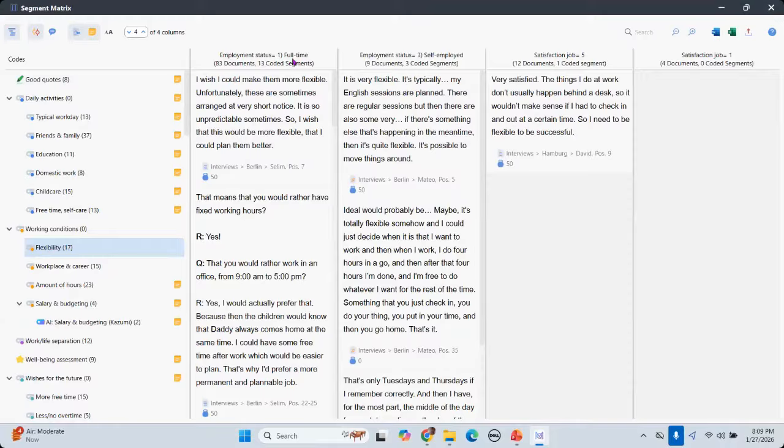The person belongs to full-time employee: "I wish I could make them more flexible. Unfortunately, these are sometimes arranged at very short notice. It is so unpredictable sometimes. So I wish that this would be more flexible, that I could plan them better." We don't know the exact context, but we're trying to understand the experience here.